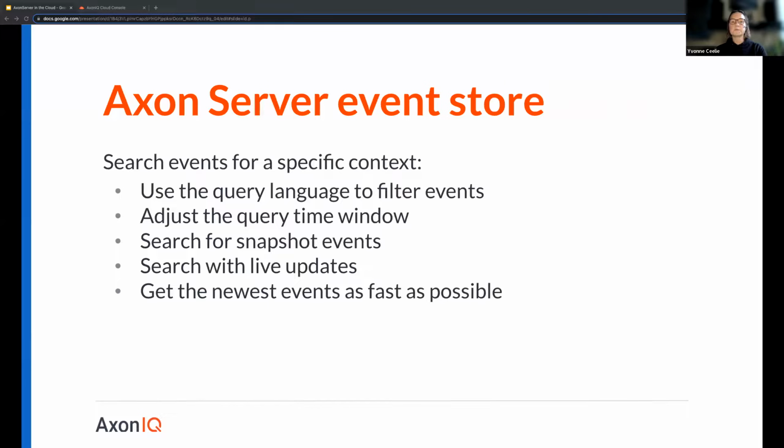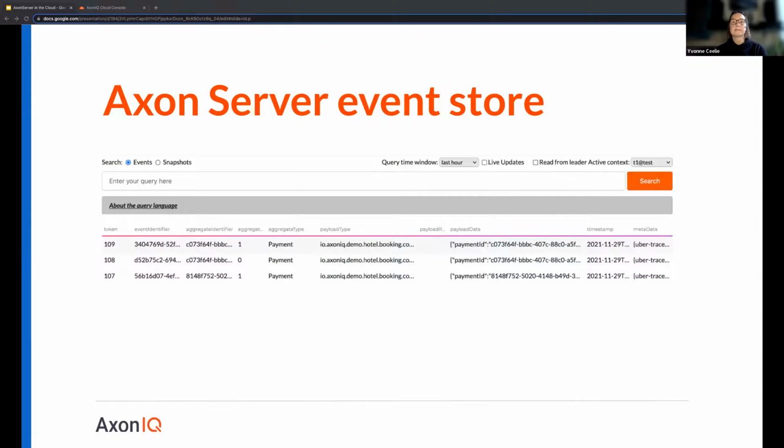Then we have the event store in Axon Server, and there you can search for events in a specific context. You can use the query language to filter the events. You can adjust the query time window. You can search for snapshots. You can get some live updates, get the most recent or just published events, and they will just appear on the screen. And you can get the newest events as fast as possible by following the leader. And it looks like this.